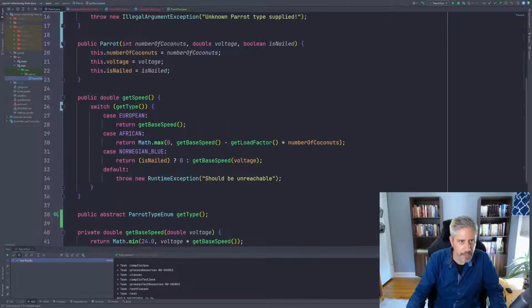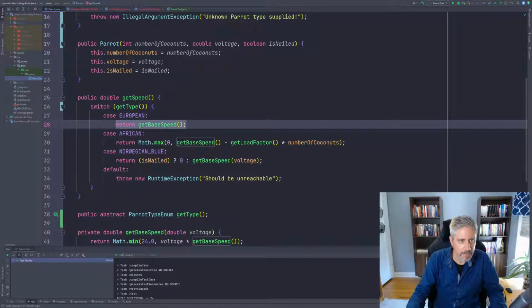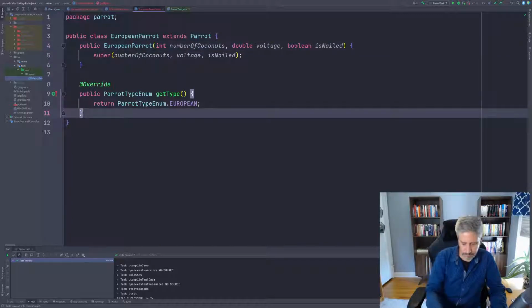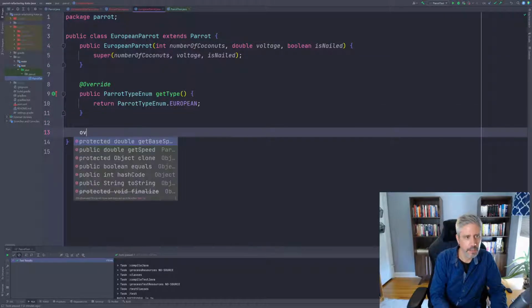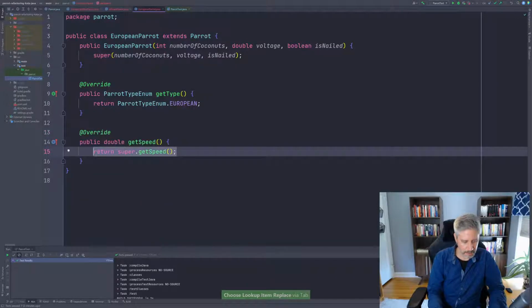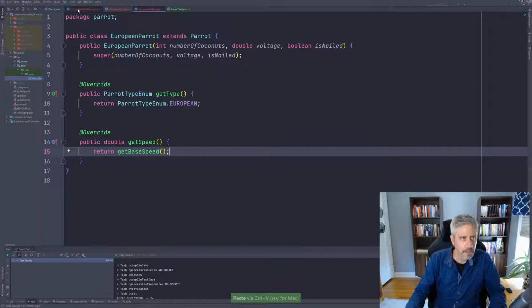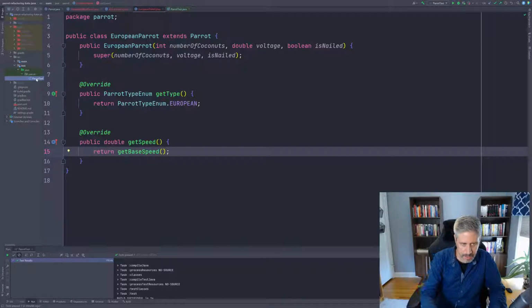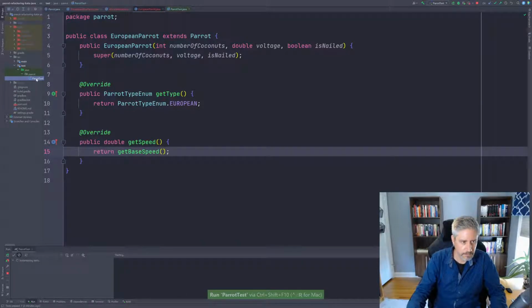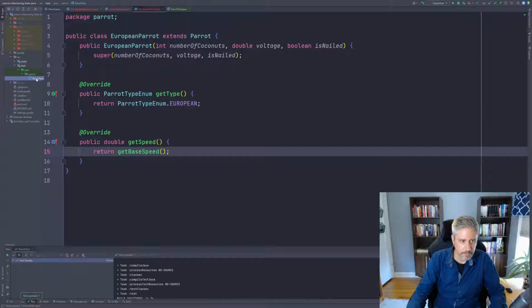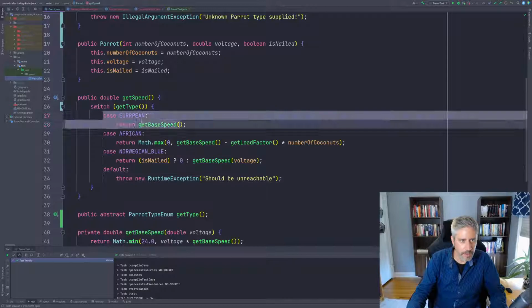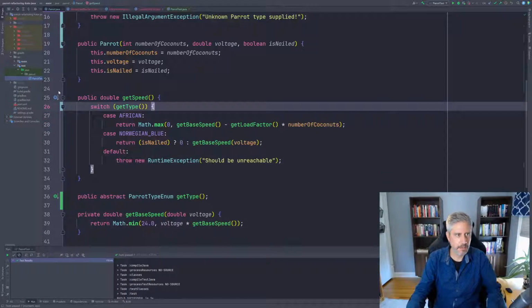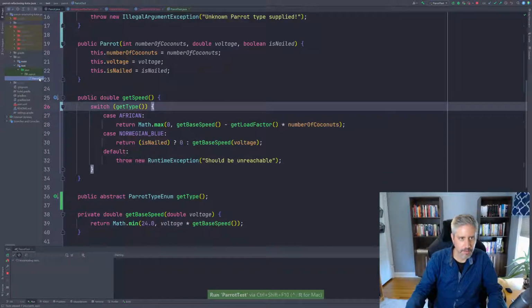Okay, so once that's protected, the next thing I'm going to do is copy this line out of the European case. I'll go to my European parrot and say override GetSpeed and just paste that line in. We can run our tests, and they all pass. Now we can go back to our parrot, delete this case, and rerun our tests.